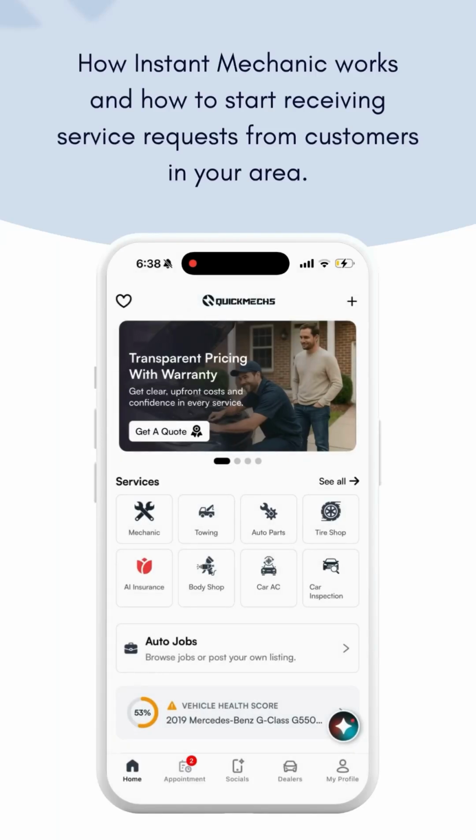Welcome to QuickMechs. In this tutorial, we'll show you how Instant Mechanic works and how to start receiving service requests from customers in your area. Once you've successfully completed your registration and received your approval email from QuickMechs, you're ready to begin accepting jobs.